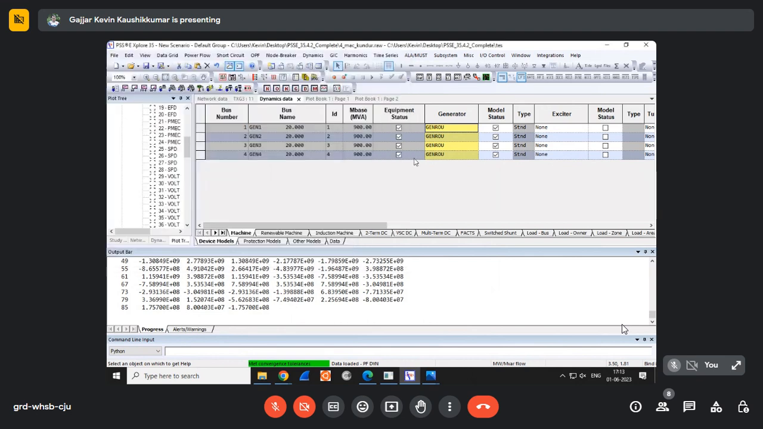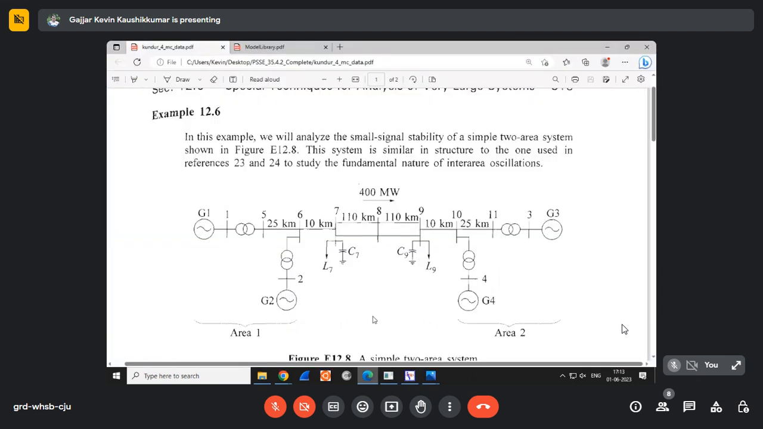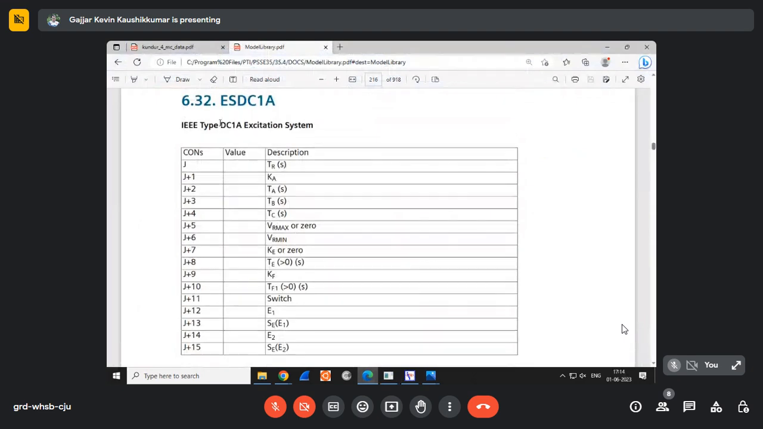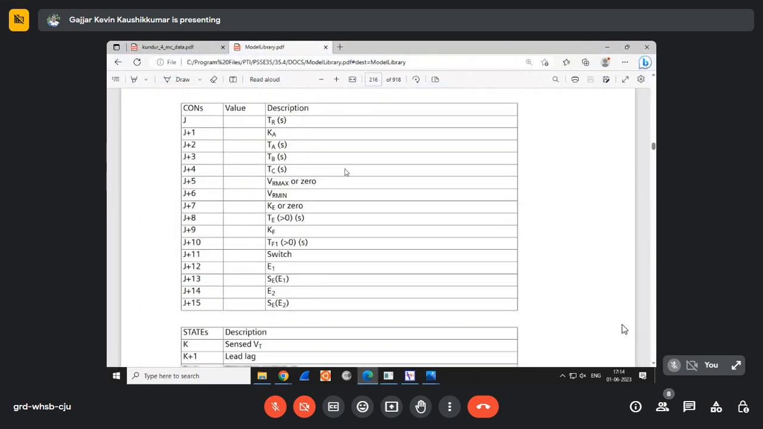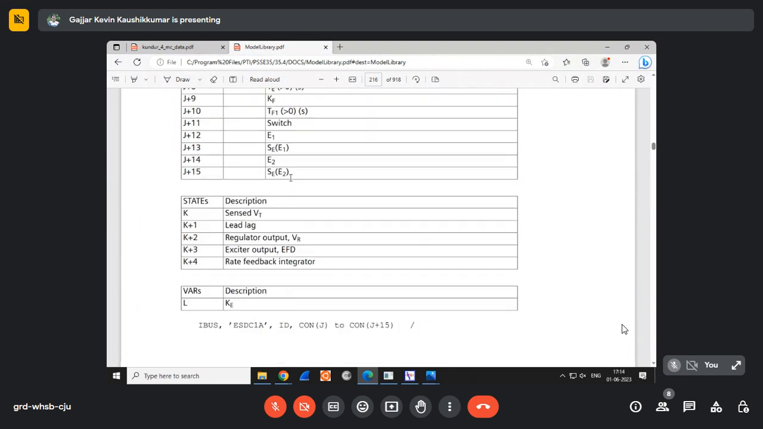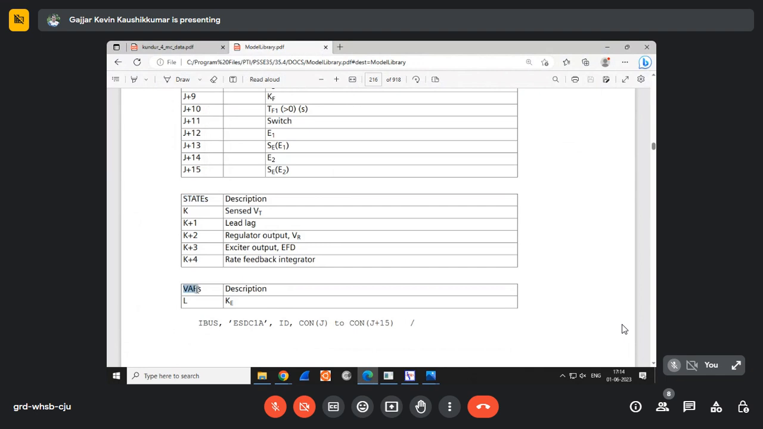For that, again, first we have to go to this model library. With every model there are three sets of parameters. One is cons, another is states, and third one is vars. So apart from the default channel, you can select this state. Only this you can monitor and save, or a variable, these vars that you are seeing, this also you can plot or save, but nothing apart from this.